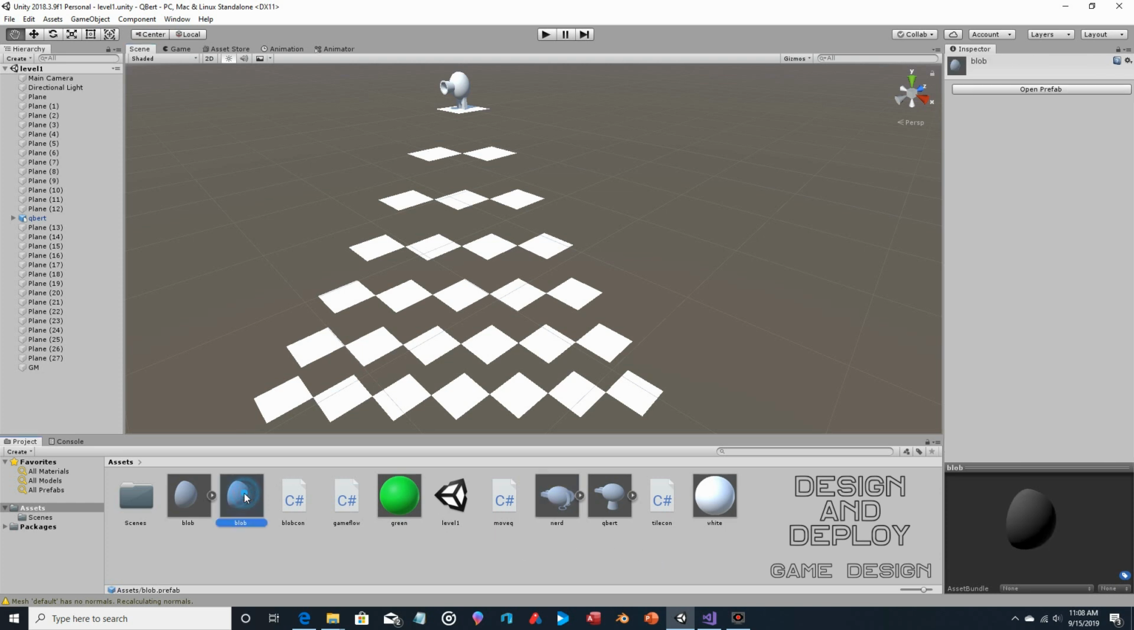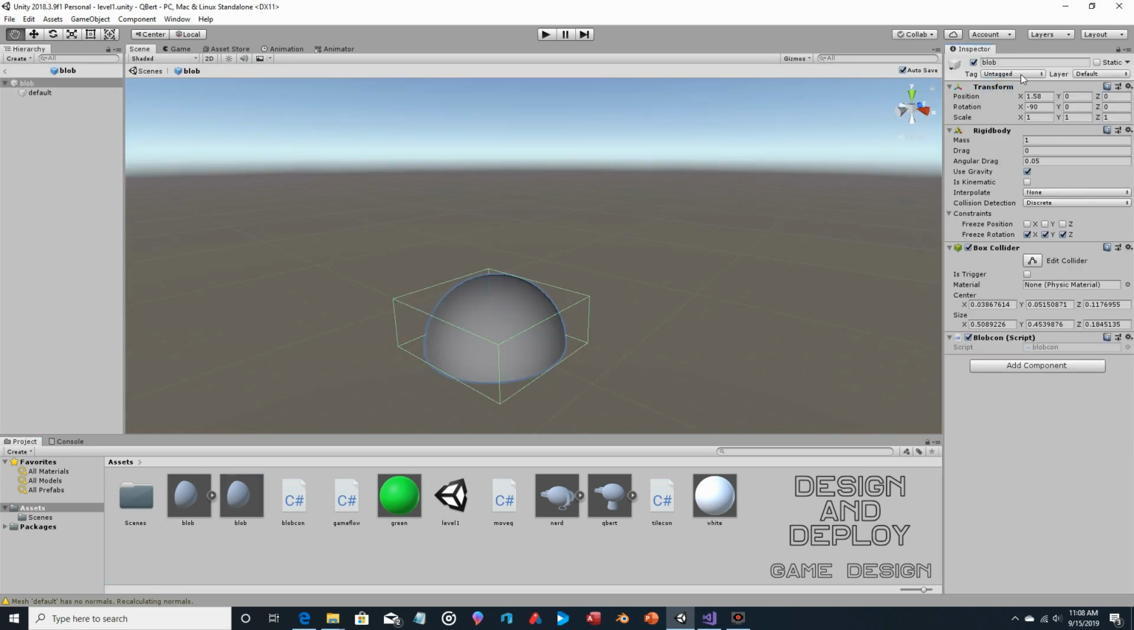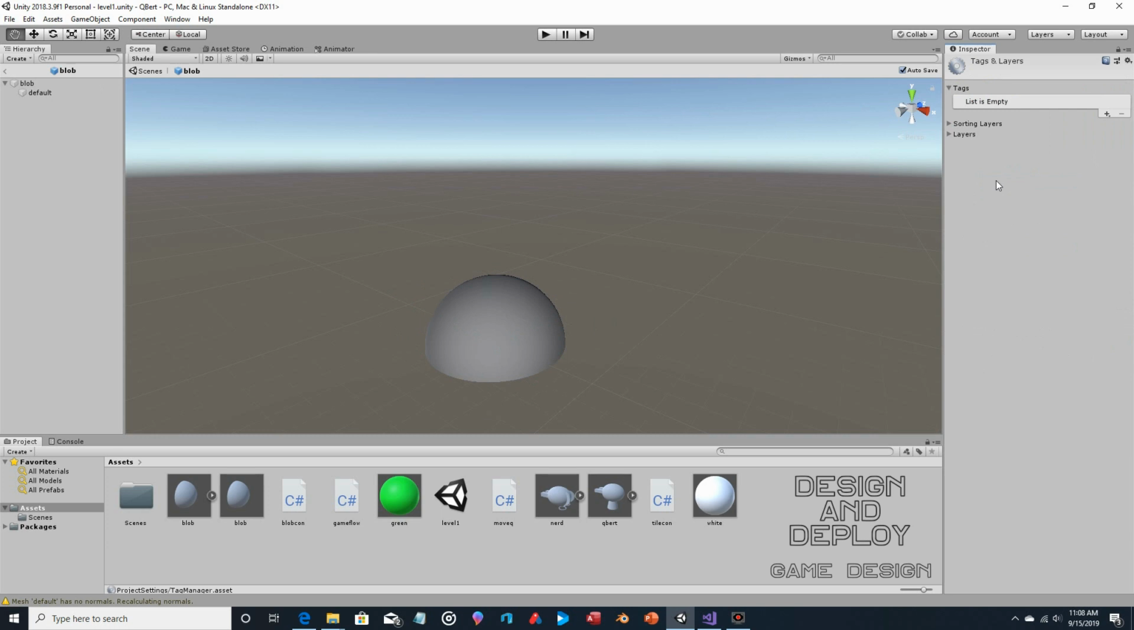So we're going to click on the blob, and actually at the moment it doesn't matter which one we click on. Up here we're going to click on tag and add tag. Just to clarify, choosing add tag does not actually add the tag to this object. It's actually creating a whole new tag. You then have to come back and select that tag. So the list is empty. We're going to click on plus, and we'll do one for QBert. Save. One for, we'll just call him nerd. Save. And one for blob.